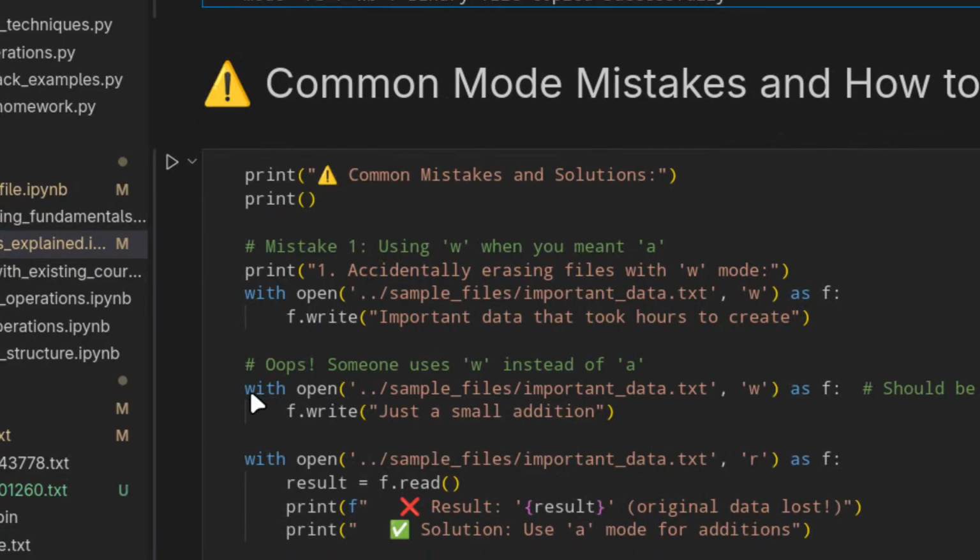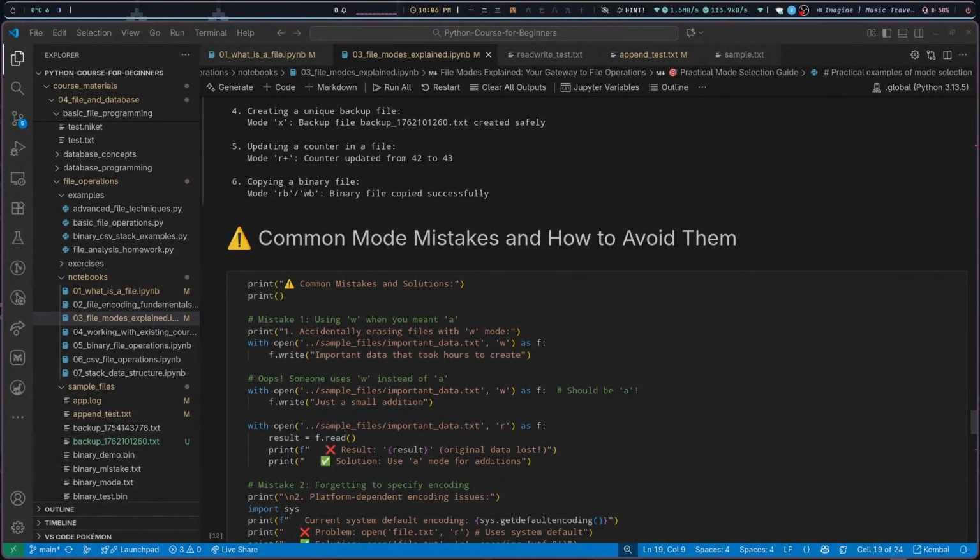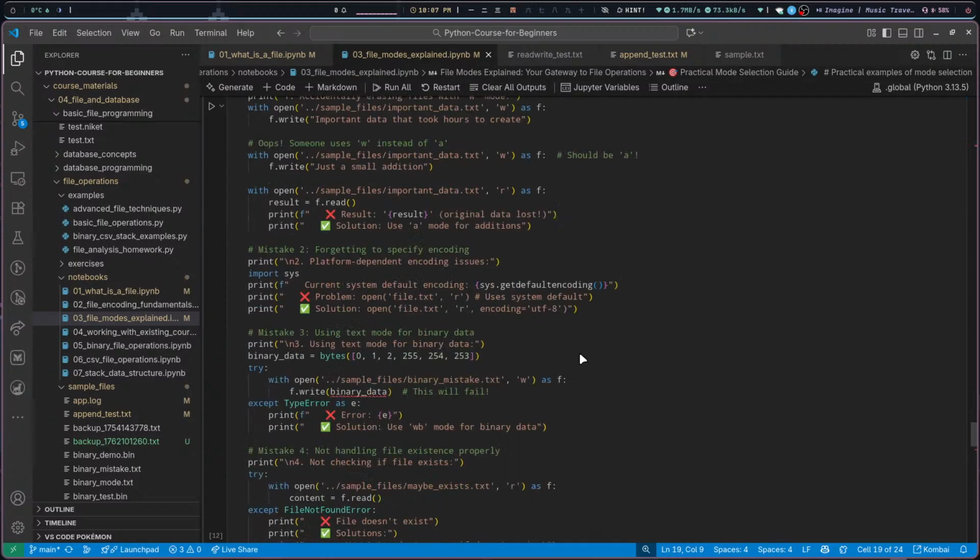So suppose you are using W when you meant append. This is a very common example, where what happens is you will lose all the information that was already there in your file. And you really don't want to lose the information that was already there. That's why you need to be very careful while choosing what kind of mode you will use while adding new information to the particular file that you are using.